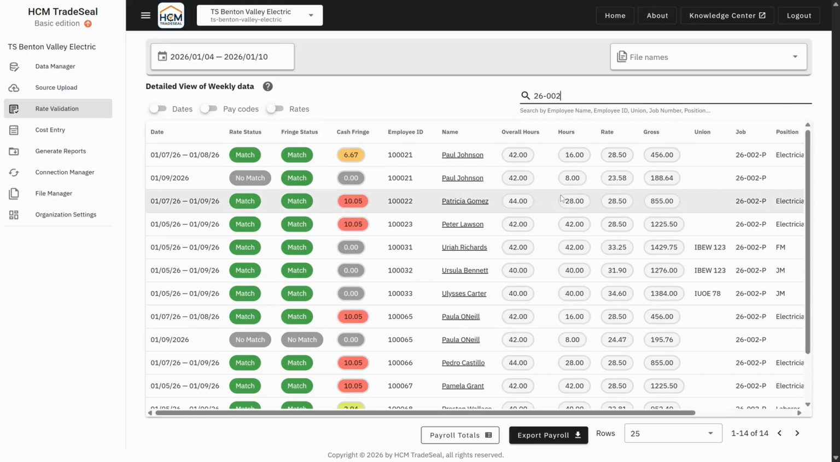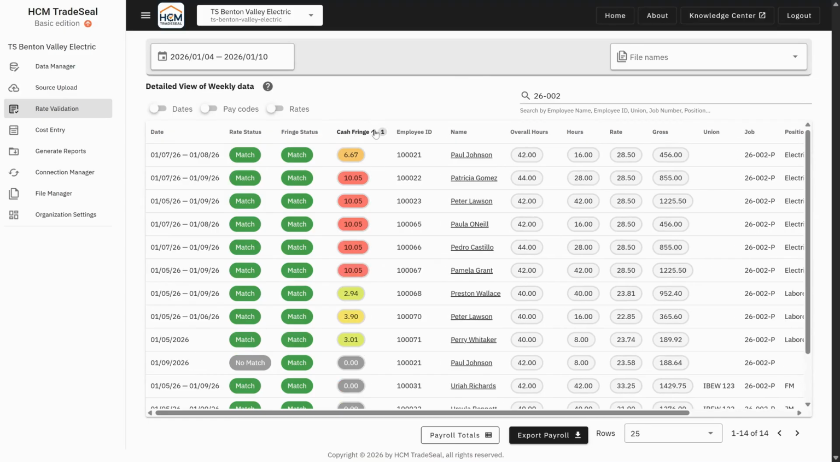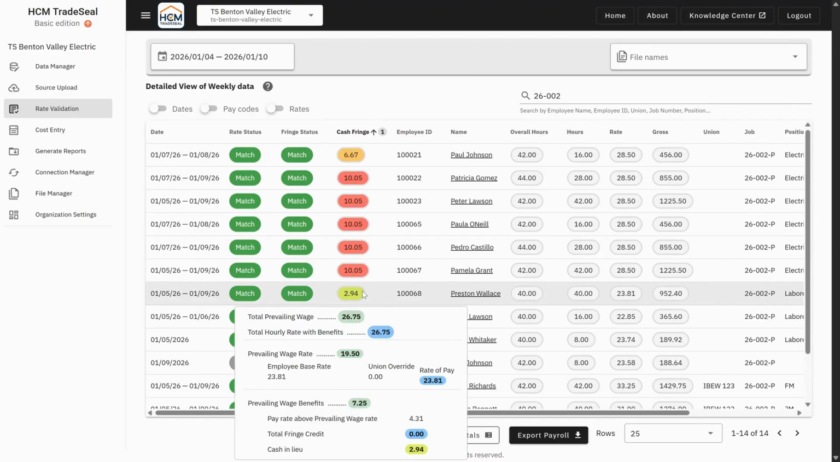I've got several non-union employees who worked on this job. In fact, if I want to, I can look at only the people receiving prevailing wage cash in lieu by ordering. So this is interesting. When I see a lighter color, that means the employee is receiving less prevailing wage cash in lieu, which is the reason it's lighter color: I'm paying less tax. So most TradeSeal users see this as a good thing to pay less cash in lieu.